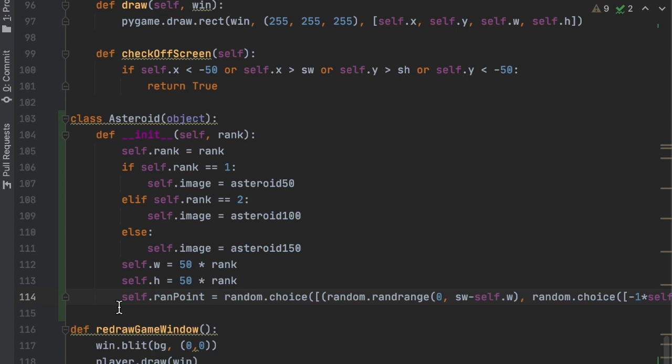But basically, the reason it's this long is because we want the asteroids to come in from the outer edges, and this will help. This will make sure that it doesn't spawn an asteroid on the screen. So it'll either be coming from above, coming from below, coming from the right, or coming from the left. That's why it's all randomized.